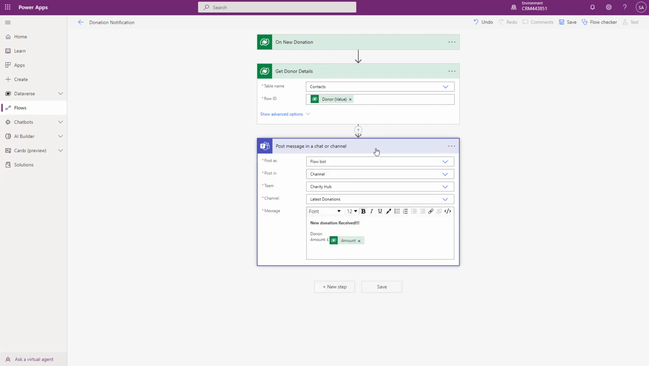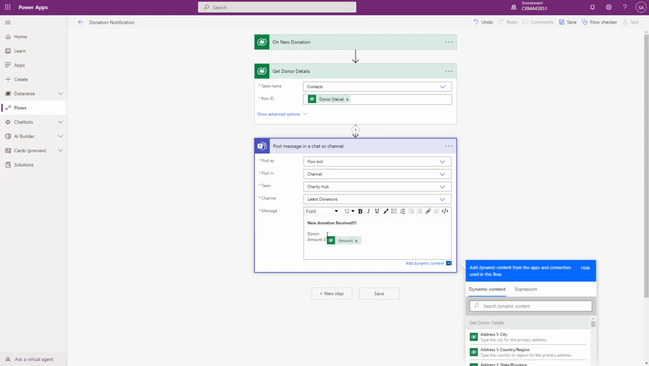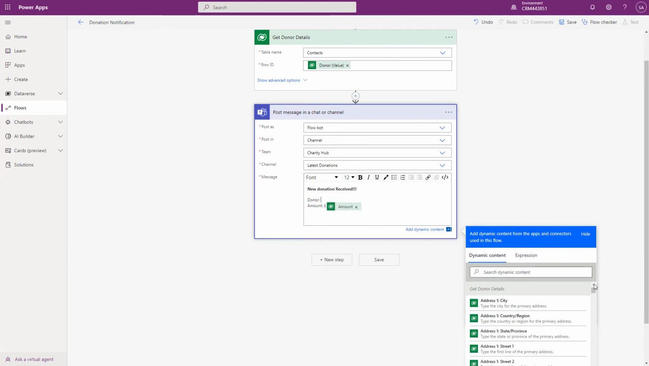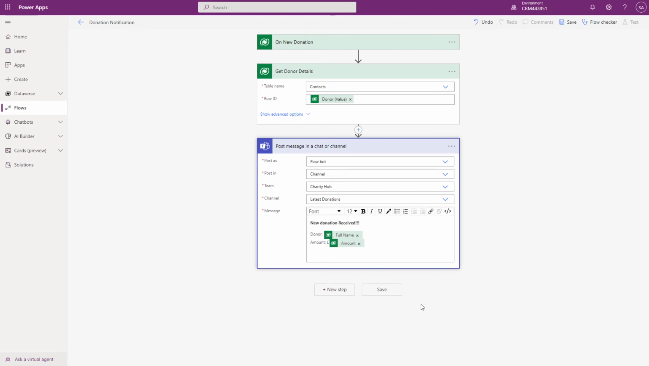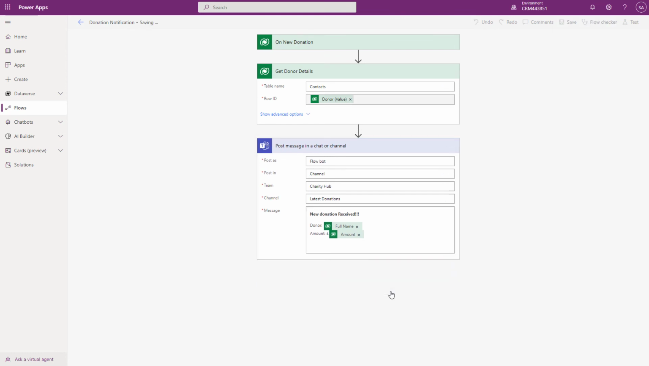So now, if I go back to my Teams message, I can now go to my Get Donor Details fields, find the full name field, and add that in. Brilliant. So there's our new message. Let's just save that. Brilliant.